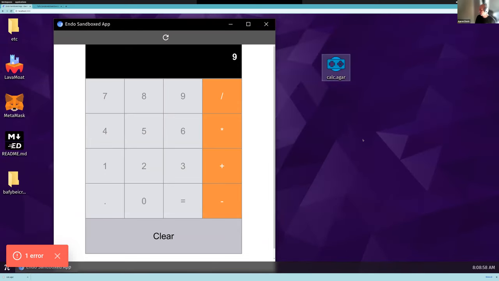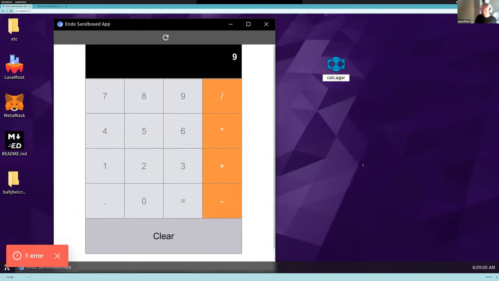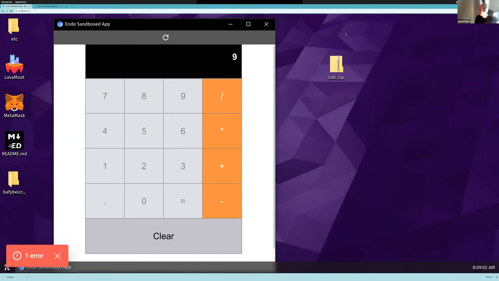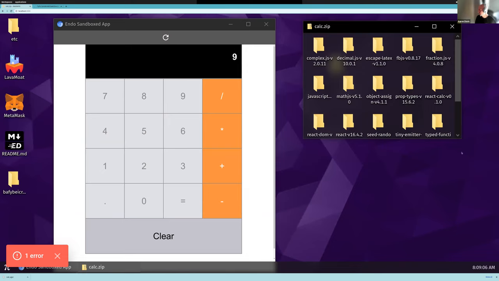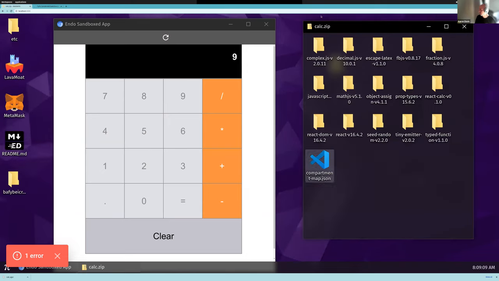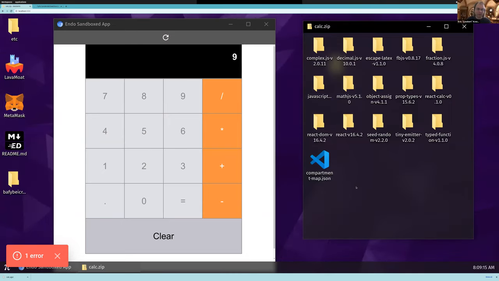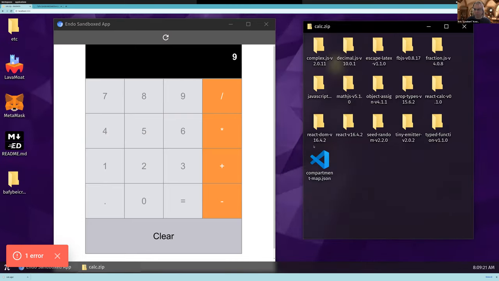Like, I can rename it to a zip, then we can open it up and see all the files inside that make up the application. And so that was fun. So the way that you got it to work in the browser environment was by delegating the iframe's global this to the compartment mapper? Yes.